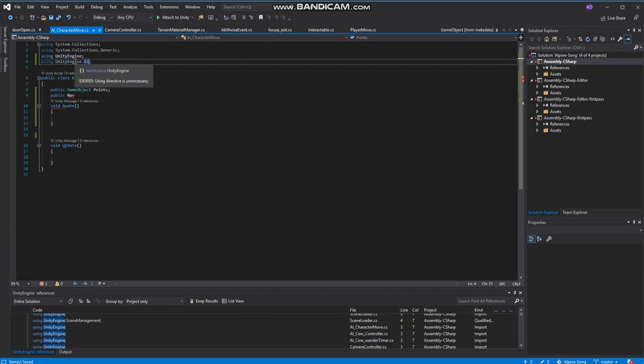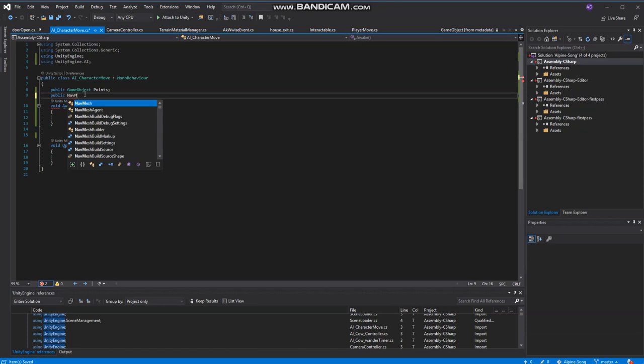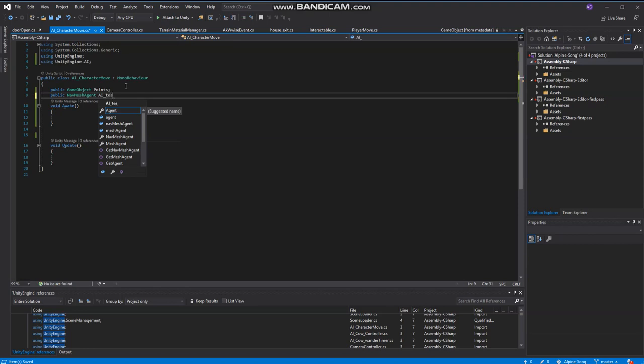And it's saying right now it's unnecessary because I'm not using it at all, because it's smart like that. But I will be in a moment. NavMeshAgent. Fantastic. And we'll call this AITest for right now. Cool. Now you can see it recognizes we're using it.